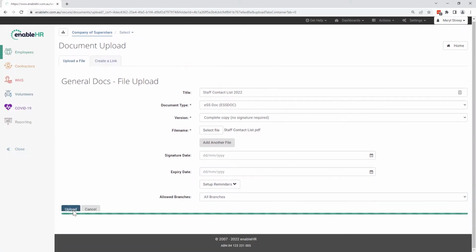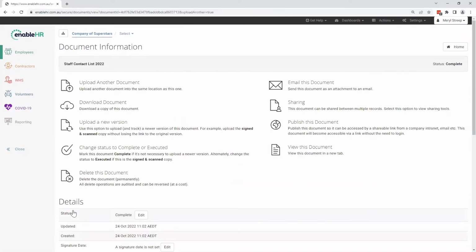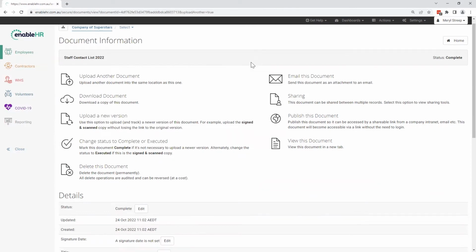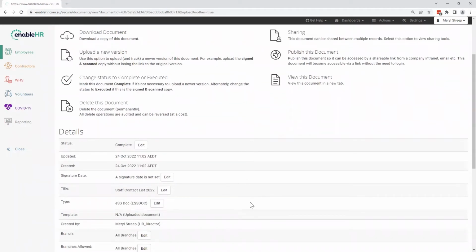Click Upload, and this will bring you into the document details. Through here, you can make any edits to the settings or details that you have just applied. You can change the title, the type, or the branches that have access to the document under this section under the details down here.